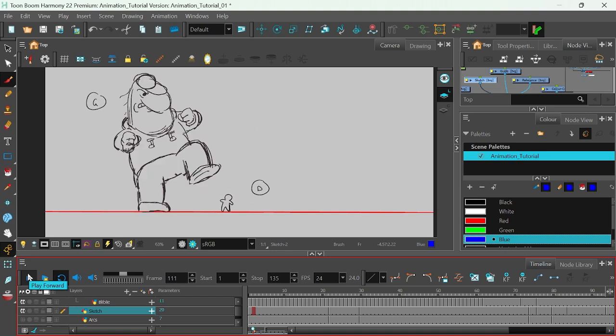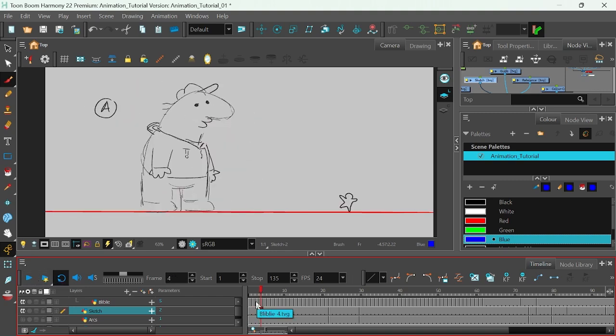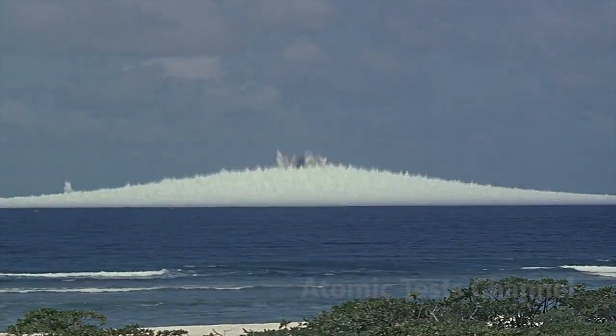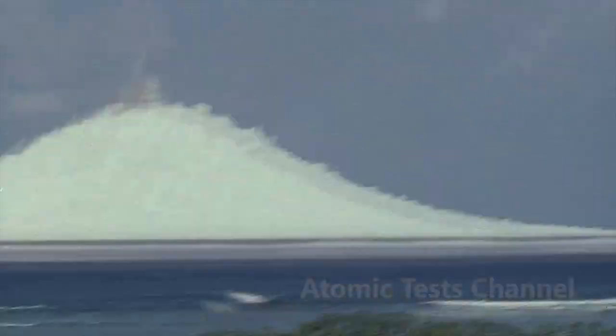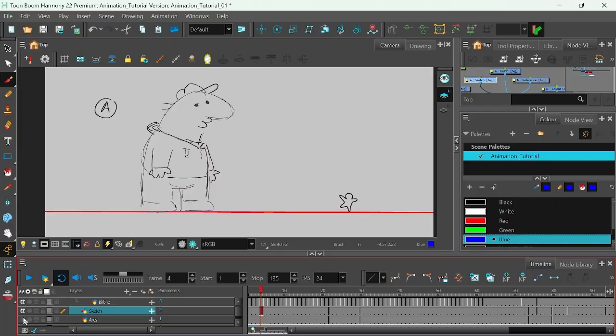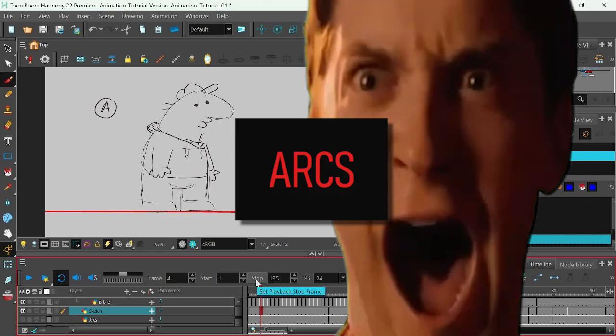But see, he's actually a bit more alive now. He's like a human. So next thing I'm going to do is the breakdown poses, which is just fleshing out the movements a bit more. And whenever you're doing breakdowns, we go to our next super dope principle, which is arcs.